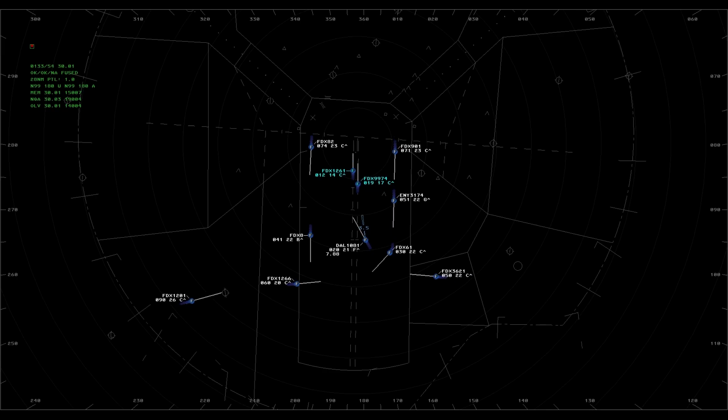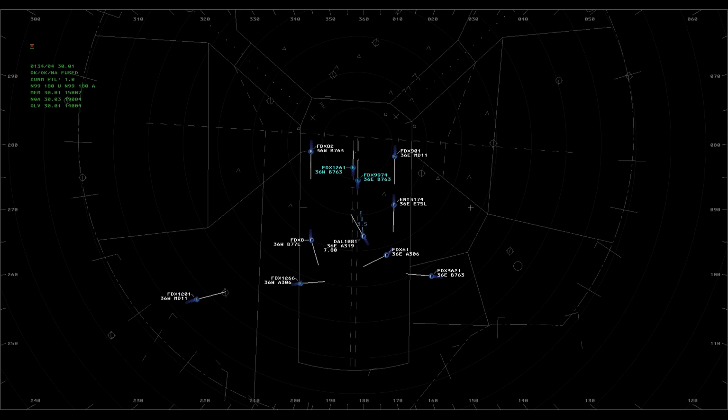2000, FedEx 61 Heavy. Delta 1081, Memphis Airport, 1 o'clock, 12 miles. Airport in sight, Delta 1081. Delta 1081, cleared visual approach, runway 36 right, maintain 170 knots or greater to 5 mile final. Alright, cleared visual approach, runway 36 right, 170 or greater till 5, Delta 1081.